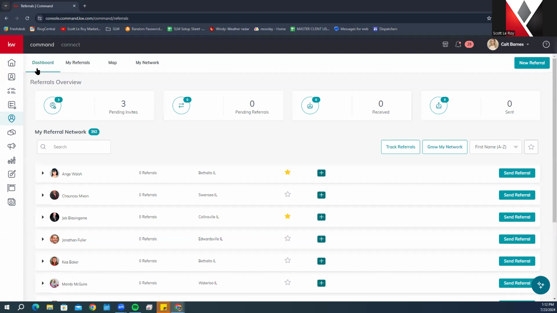So again, here at the top, we're going to have our dashboard, which is going to bring us to this little bit with the overview section. We have the My Referral section, we have the Referrals map, and we have the My Network. So the Referrals Overview is going to show you pending invites, how many pending referrals, received referrals, and sent referrals here at the top. It's going to have a little breakdown of your My Referral network.